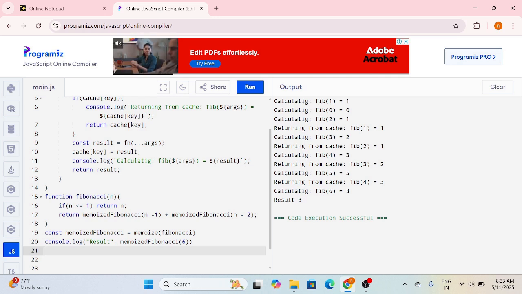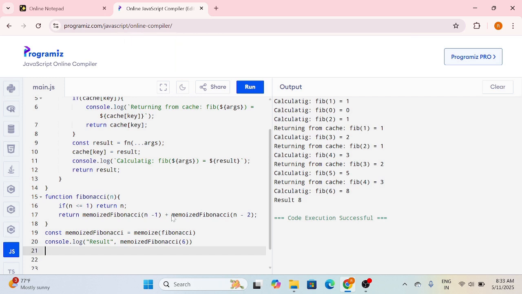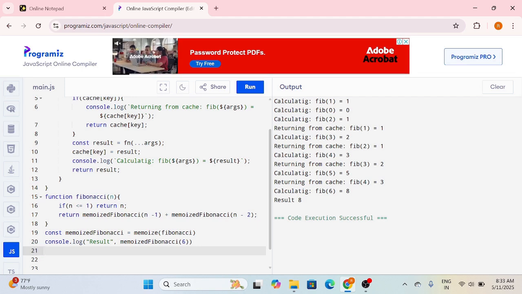Creating the memoized version wraps the Fibonacci function with the memoize function. So now any repeated call like fib 5 will be cached, and the last line starts the computation of fib 6 using the memoized version. It builds up like this, but thanks to memoization, each number is only calculated once and reused in later calls.